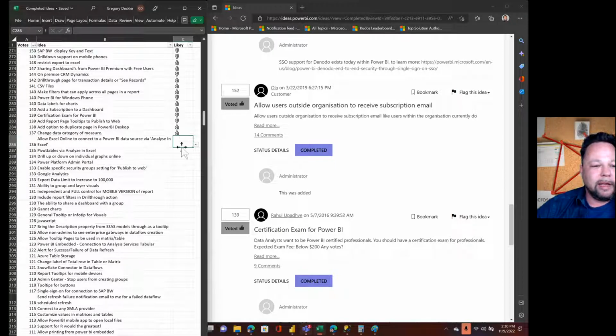Allow Excel Online to connect to a Power BI data source via Analyze in Excel. You know what? We will vote for this Excel feature, okay? Stop hounding me, Excel users. Pivot tables via Analyze in Excel. That one we will say no to. Drill up or down on individual graphs online. I always thought that was a thing, but if it wasn't, sure.